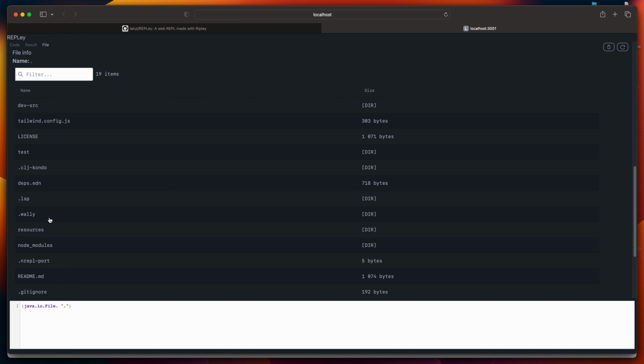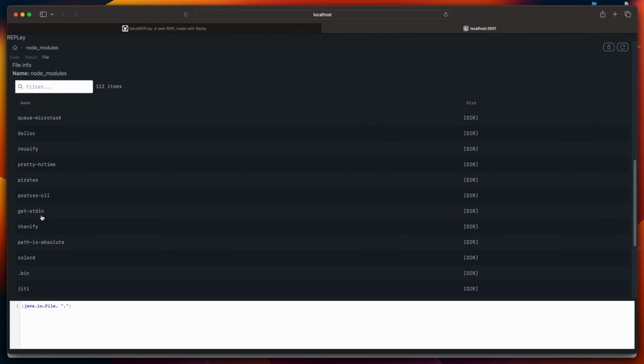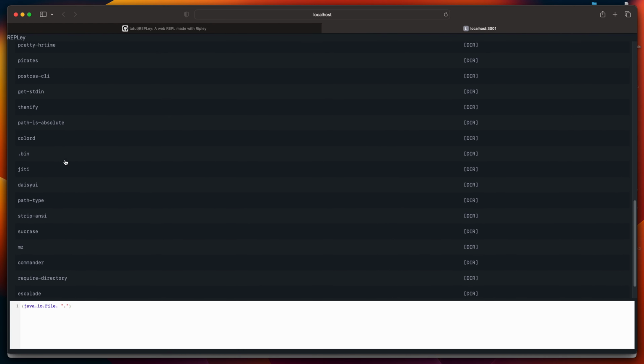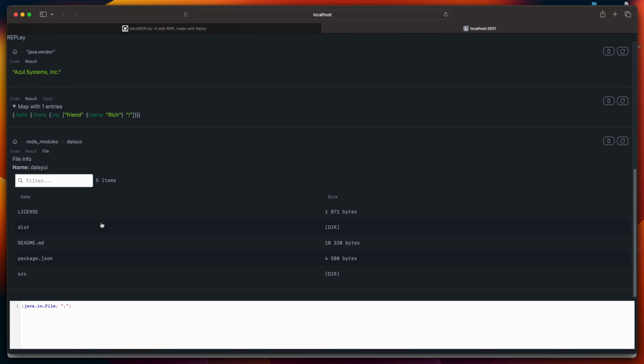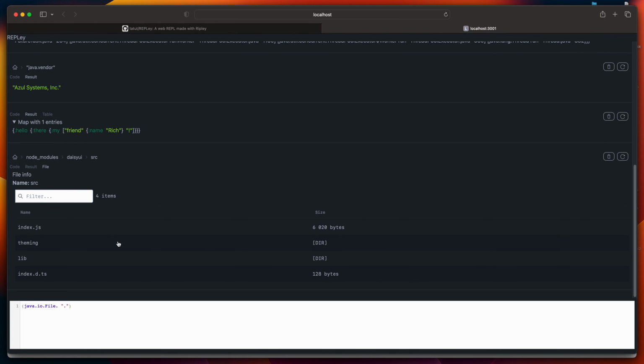Let's go back to the root, so we can navigate the directories as well. Let's go to node modules, for example. As we're using Tailwind, we have some dependencies here. Let's go to here. So you can use this as a file browser as well. Other visualizations are planned, like we have graphing support that you can use to graph frequencies and other simple numerical values. And the REPL provides a protocol, so you can bring in your own visualizations as well.